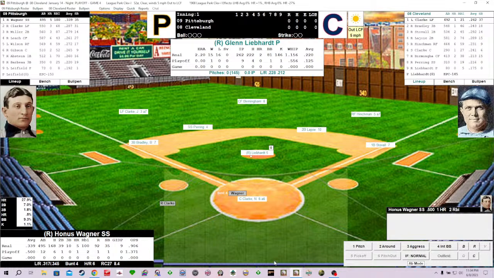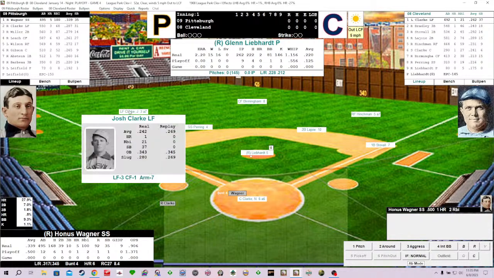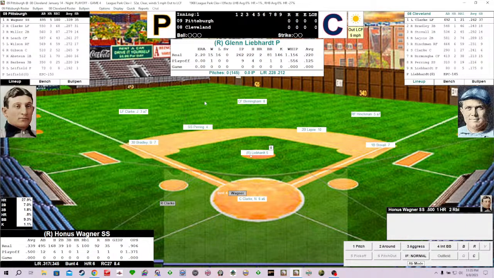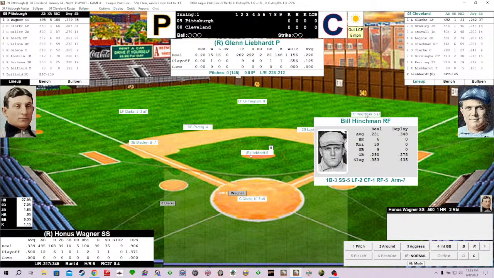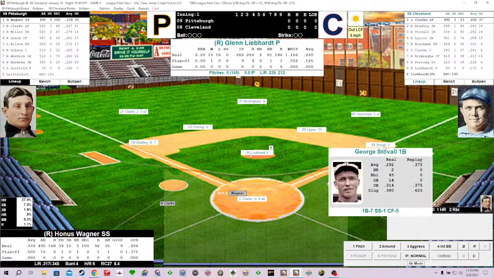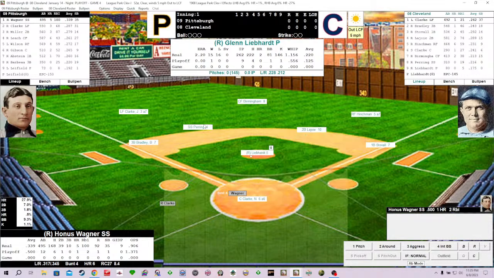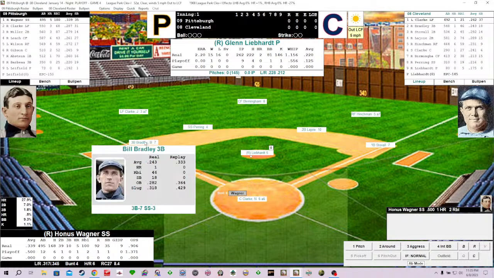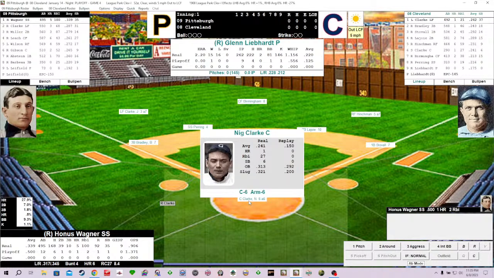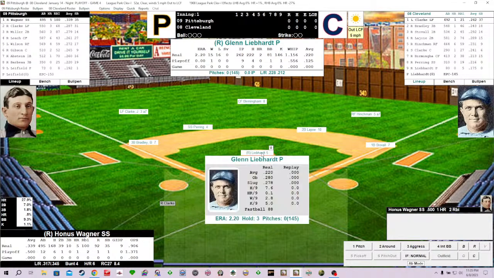Looking at the starting defense, and once again, disclaimer, we're playing these older teams. Some of the nicknames you may find offensive, but they were part of baseball history, and so I do use them. In left field for the Cleveland Naps, Josh Clark. In center, Joe Birmingham. In right, Bill Hinchman. Around the horn from first to third, George Stovall, the great Napoleon Lajoie, for whom this team is named, George Perring at short, Bill Bradley at third, Nig Clark catching. And Glenn Liebhardt gets the nod tonight for the Cleveland Naps.